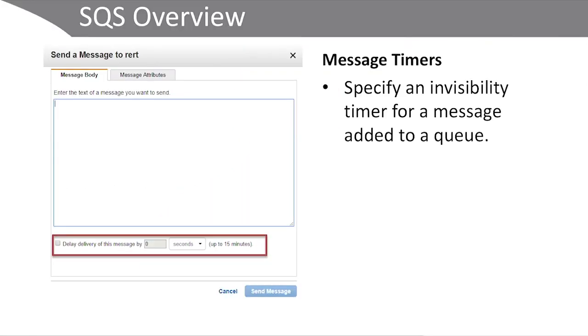You can send messages from within the web console. I have a screenshot of that here. You simply enter the message body, and you can check a delivery delay for that individual message whenever you add it. Once you add the text here, you can set attributes. We'll look at attributes in the demo. And you add the message body, hit send, and off it goes into the queue, and it's ready to be consumed at that point. This delivery delay is not supported on FIFO queues.